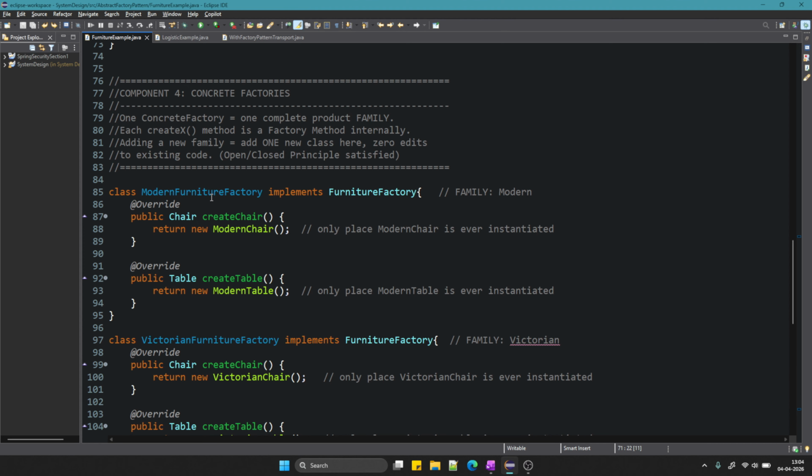So now moving to the fourth component, which is the concrete factories. This also plays a very important role in this pattern. One concrete factory equals one complete product family. Each create X method is a factory method internally, okay. Adding a new family equals adding one new class here, 0 edits to existing code.